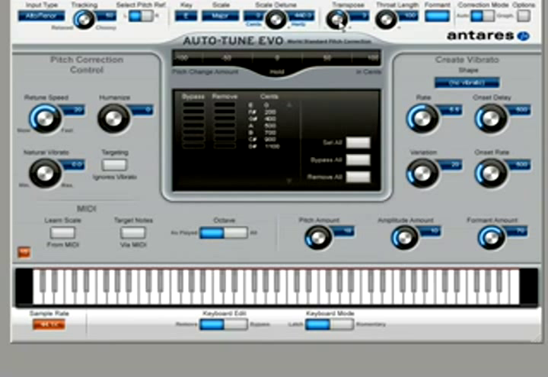Keep in mind when transposing in large intervals without formant correction, especially when transposing higher, the result will be the Munchkinization effect familiar from tape speed changing and early digital sampling, like so.